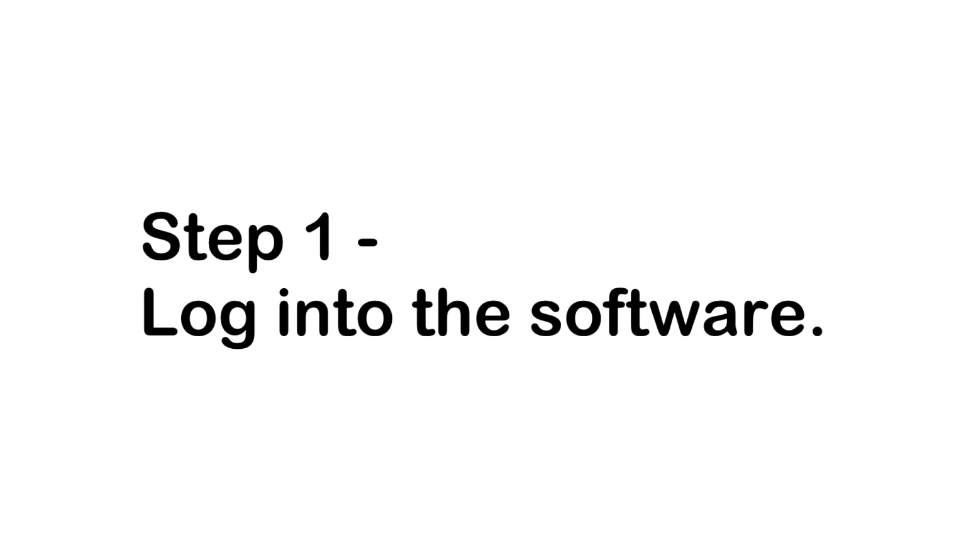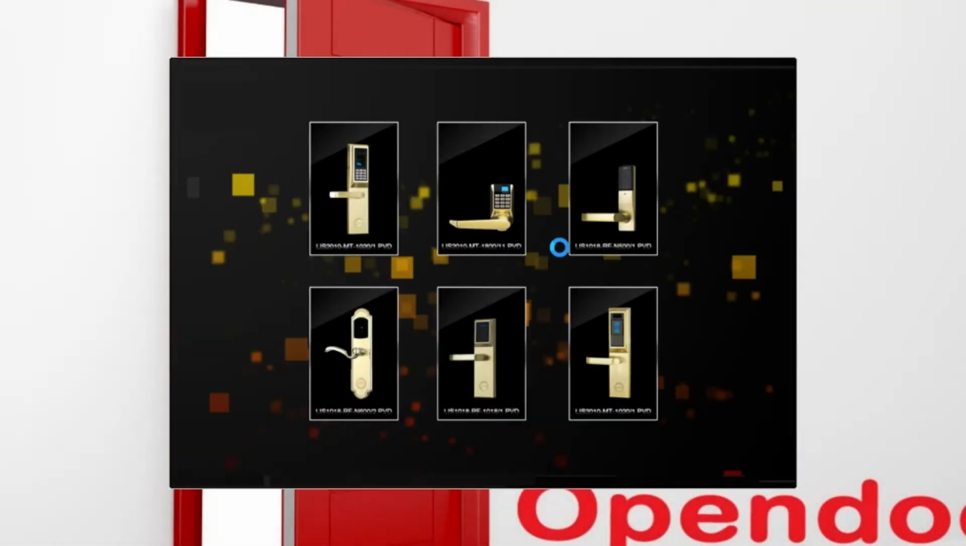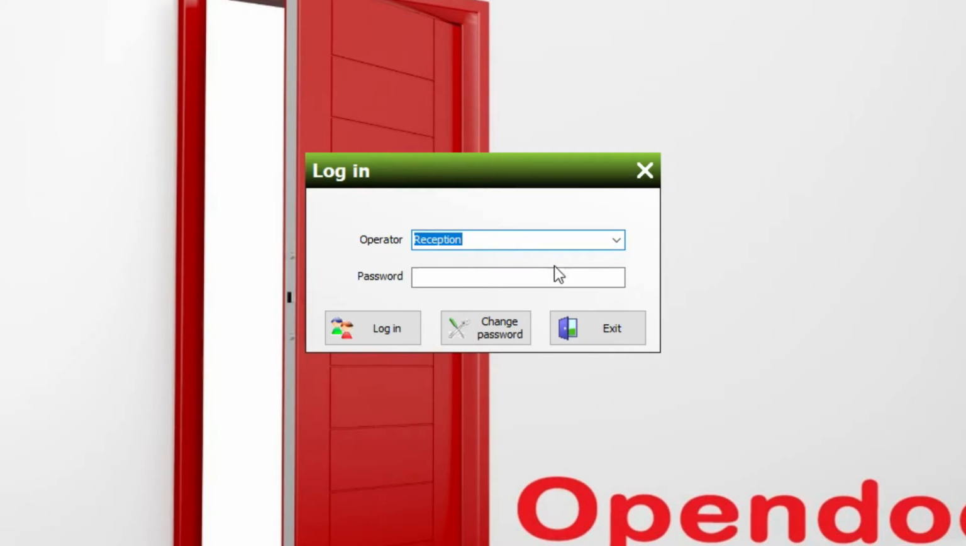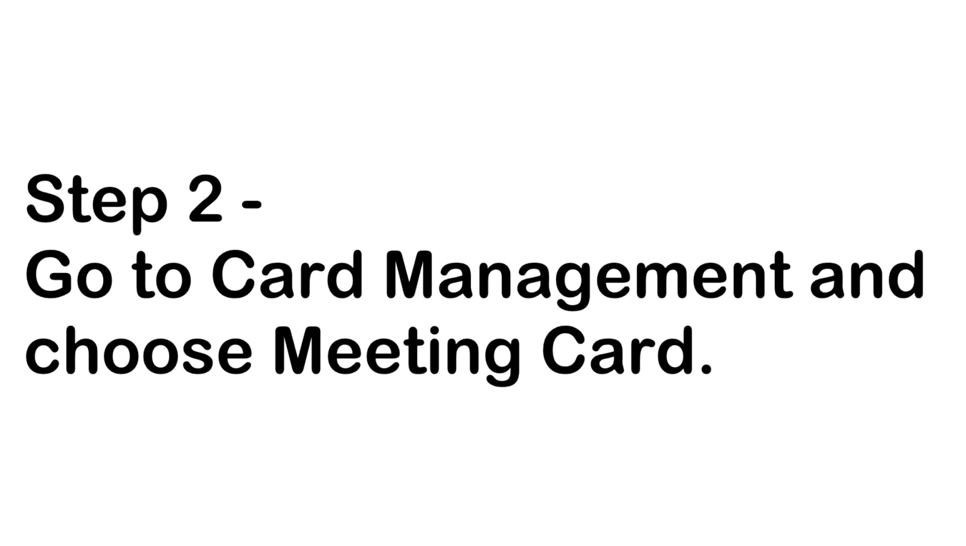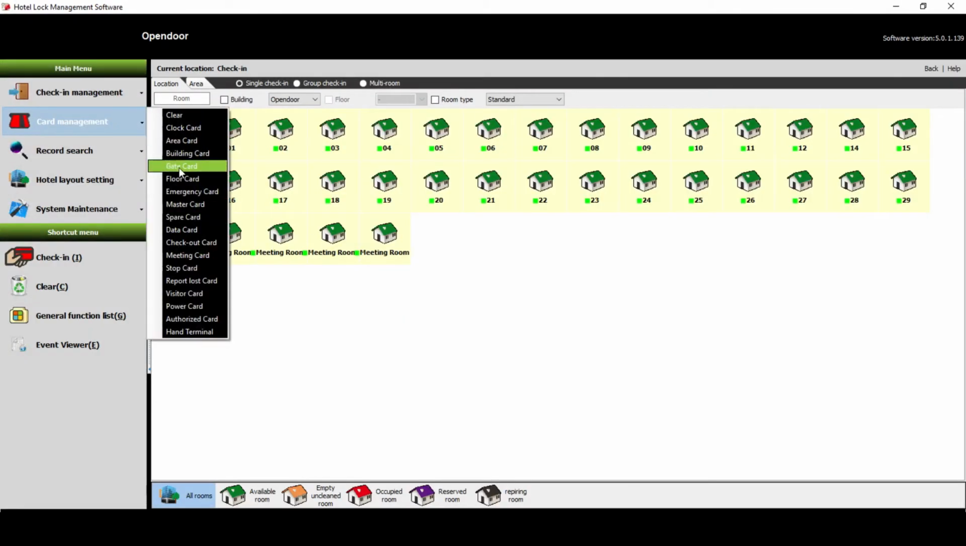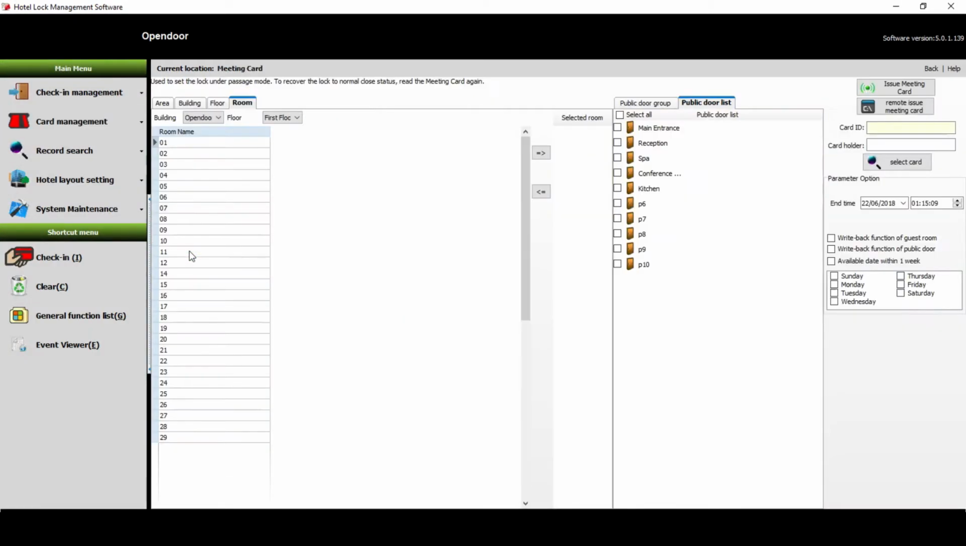This video will show you how to create and use a meeting card for the Opendoor Door Locking System. Firstly, you will need to open the software and log in using a username and password. Next, go to the card management on the left side and click Meeting Card.